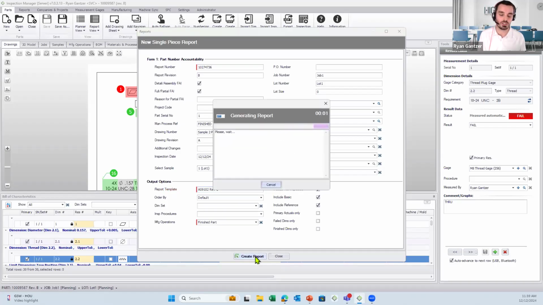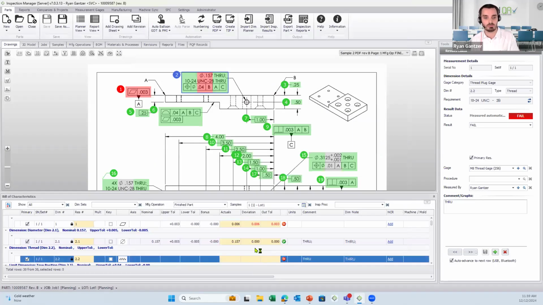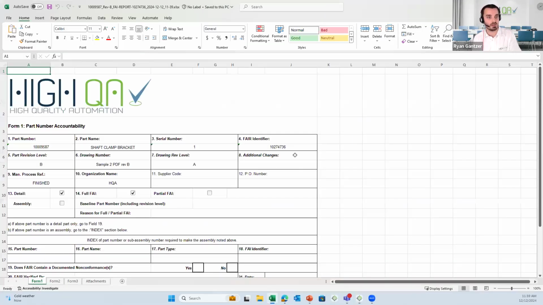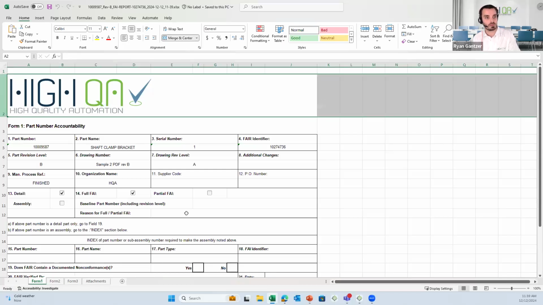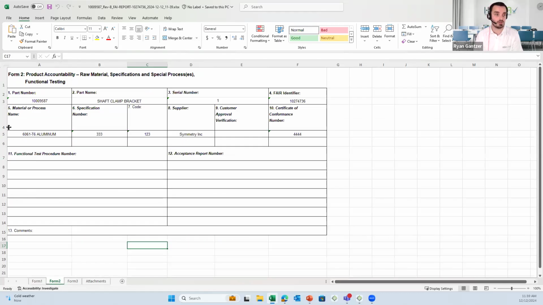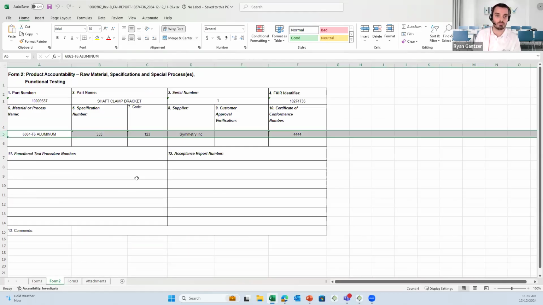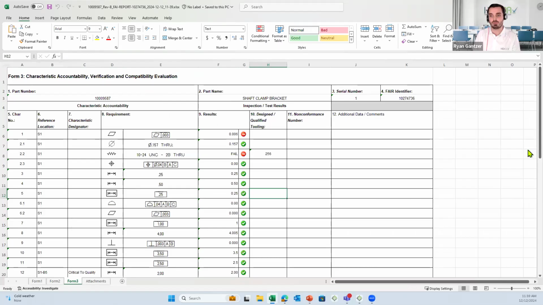But again, we're establishing your forms, we're templatizing everything. And since everything's templatized and we have the requirements and results, just click a couple buttons and your report is automatically generated. And here, again, is just the AS9102. This would be your logo. This is form 1 with the part name, part numbers, all that stuff we captured at the beginning. Form 2, right, with the material, spec, the cert number, the supplier. And here's form 3 with all of your results.